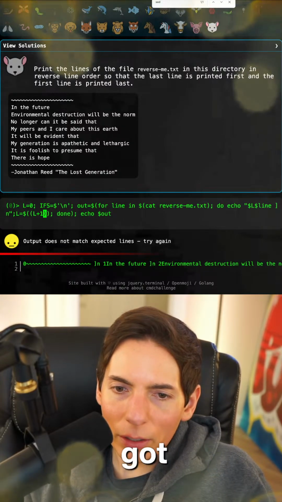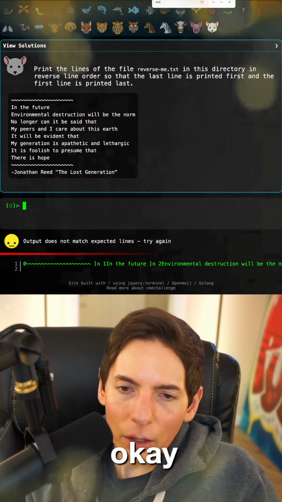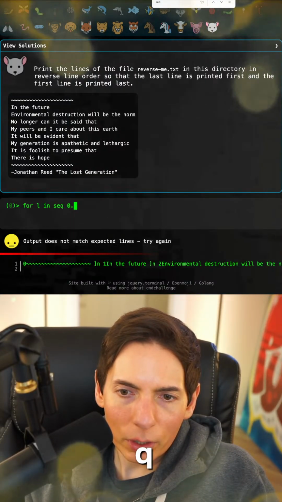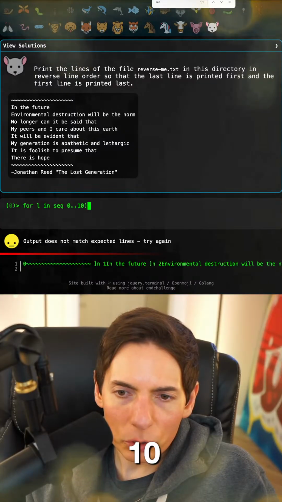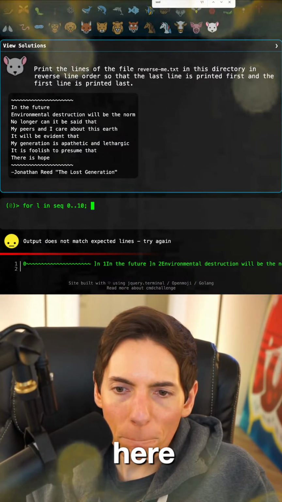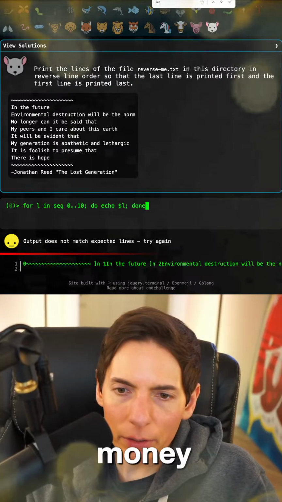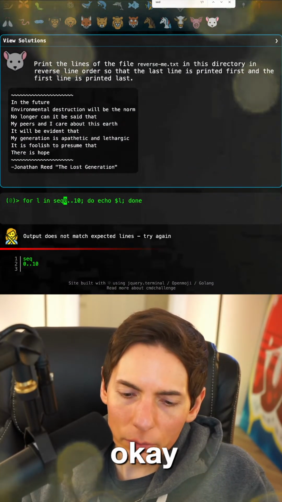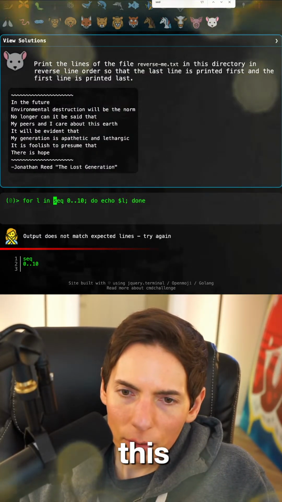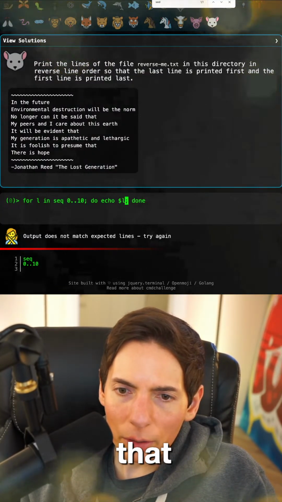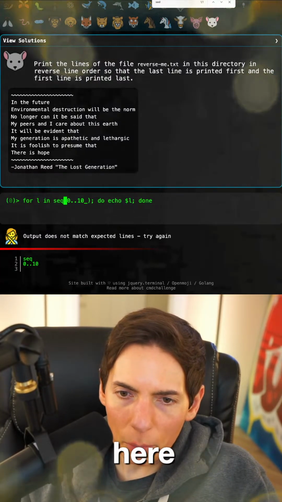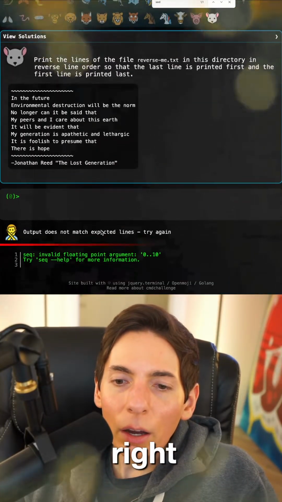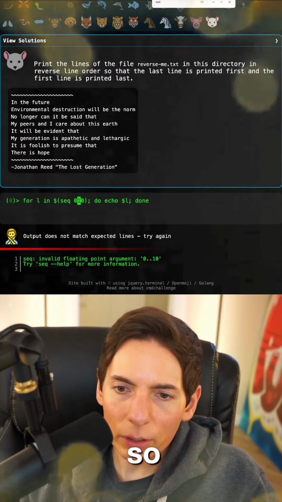All right, I've got a better idea. Let's do seq. For L in seq 0 10. Let's double check this. Do echo $L. Done. Okay. Let's see how we do this. Let's see if we can get this to work here. I'm pretty sure we can. So we're using the sequence. Is this even how we do it? Did I do it right? Invalid. All right, so maybe there's no dots. So we just do it like this.